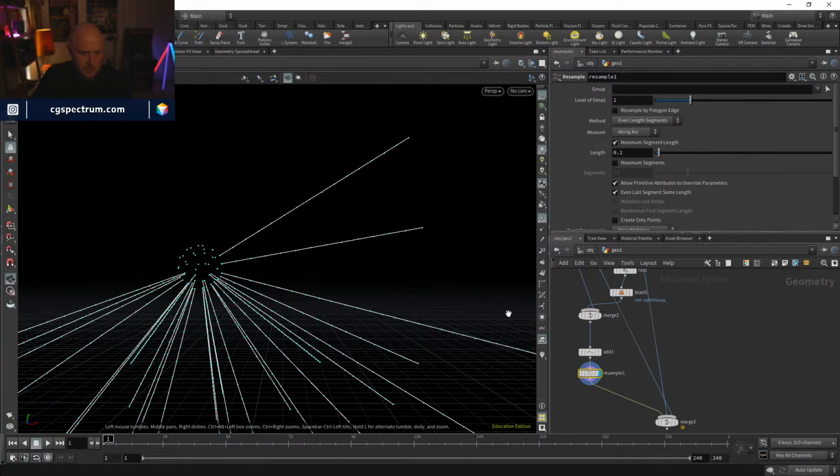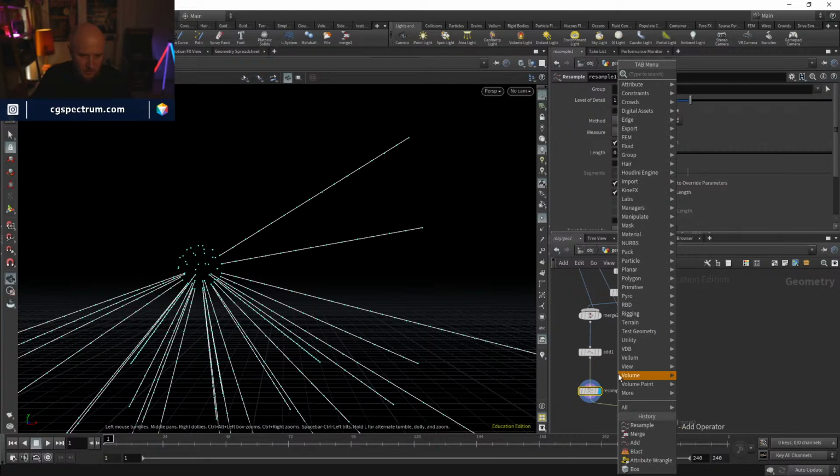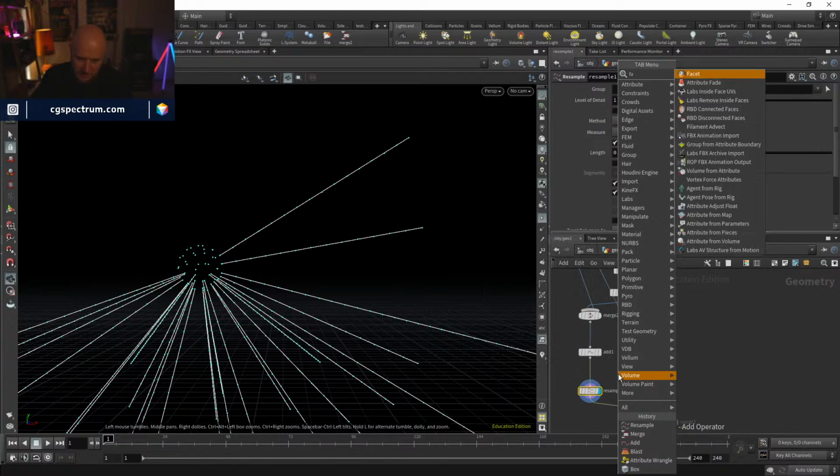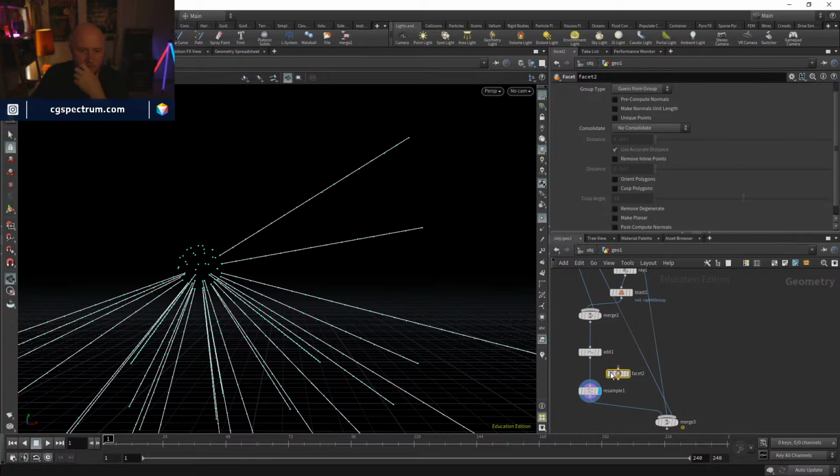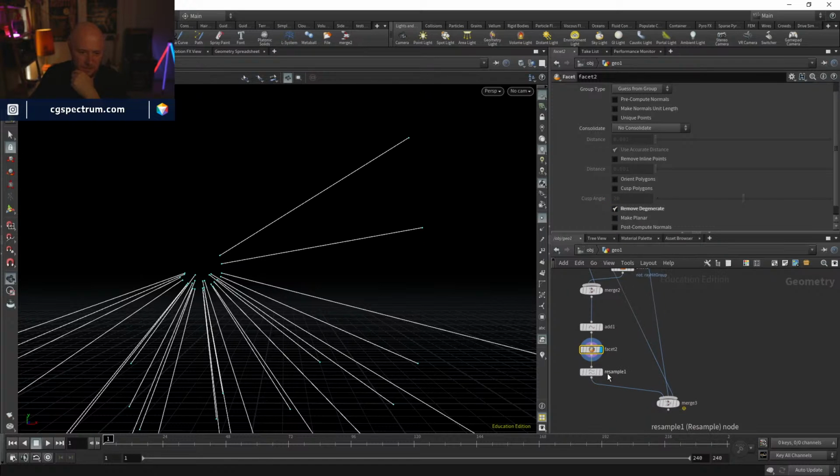I do want to try and get rid of these ones that shouldn't be there. So let's see, what have I got? I've got a facet node, which could remove degenerate. Maybe that'll work. Let's try that. There we go. Remove degenerate points. So they're not connected to anything, so that'll get rid of them.